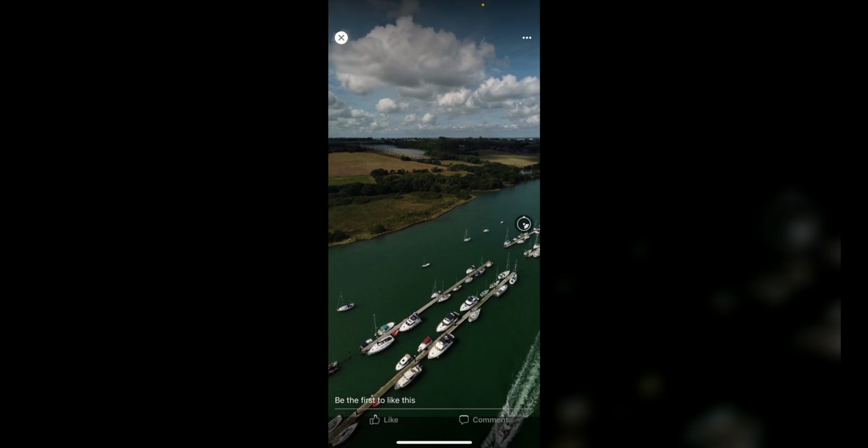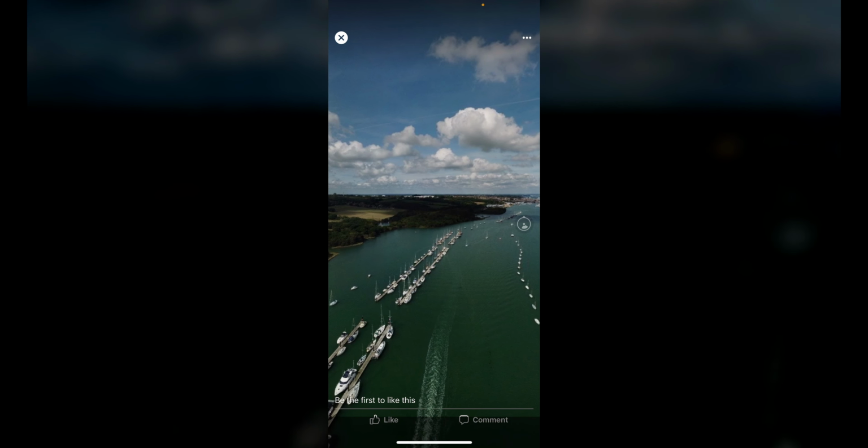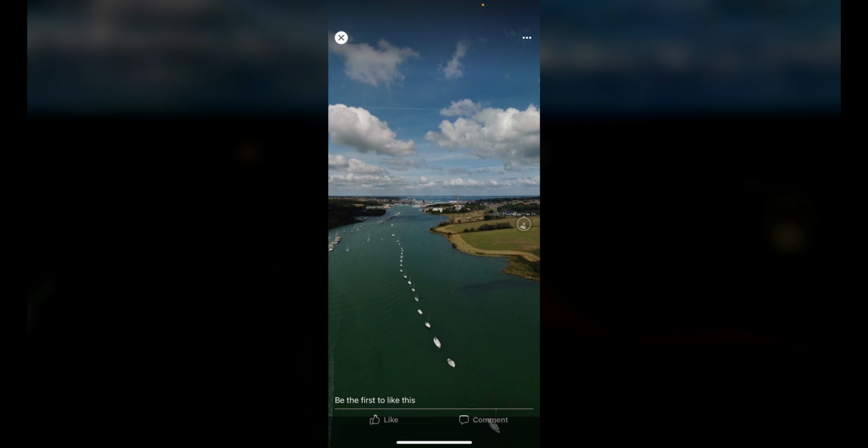Okay, so what this will not do is let you upload it to Instagram. So Instagram doesn't currently support 360 images or videos. So I've got a little workaround for you, which is what I'm going to show you.